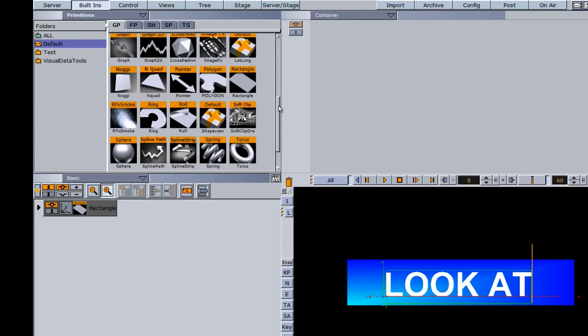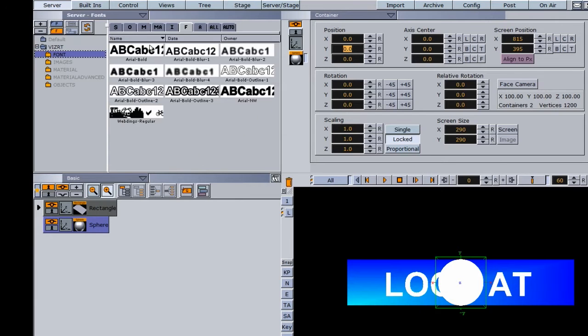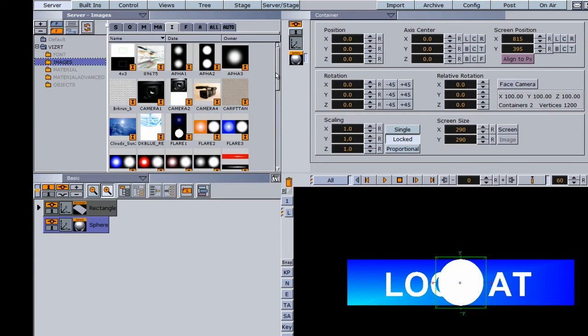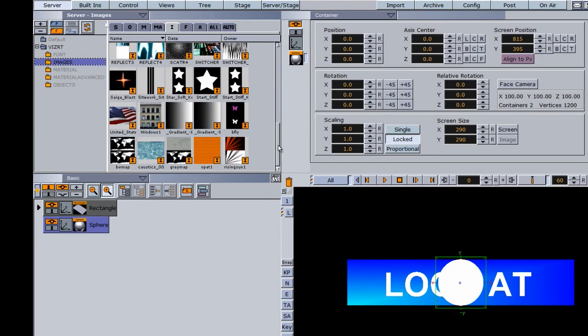Now I'm going to create one more element, because using the Look At, we kind of have to work with the camera. So I'm going to create a different element here that's going to be affected by the camera, and our lower third is going to be affected by the camera too, but we're going to use the Look At function to not so much have it be affected by the camera.